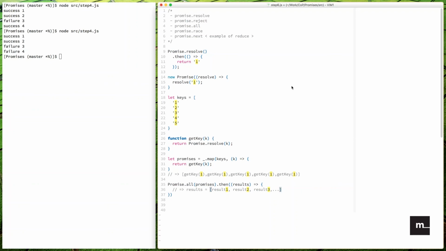Promise.all fails fast, meaning that it's going to fail as soon as the first one fails. So if, for example, get key 3 failed because the key doesn't exist yet, and get key 4 and 5 weren't even done yet, it's going to fail and kill all the promises at the same time.